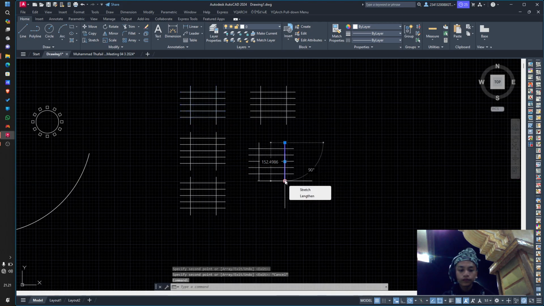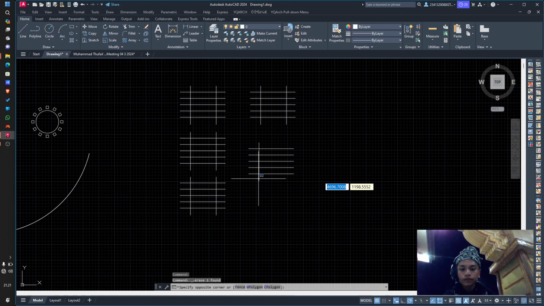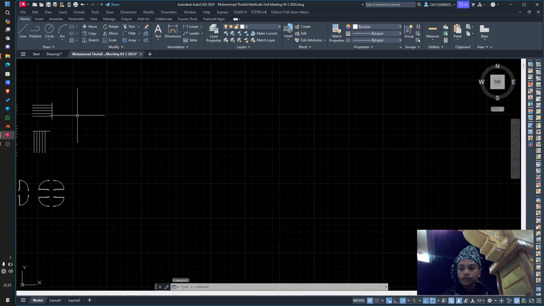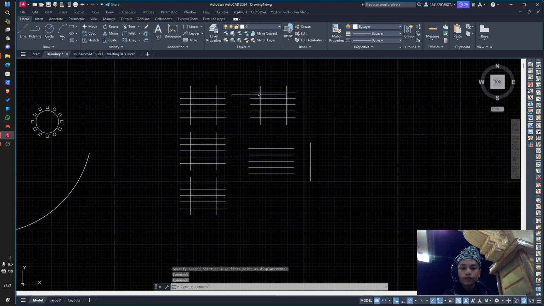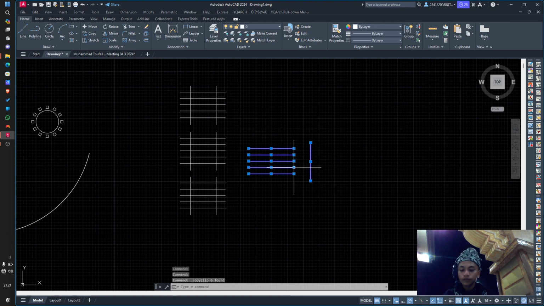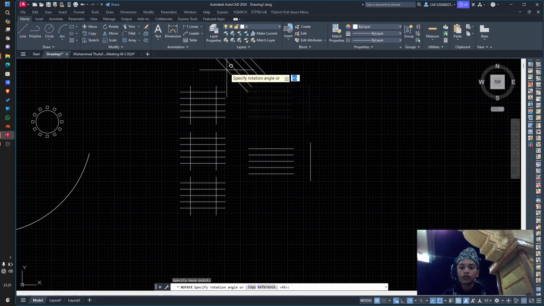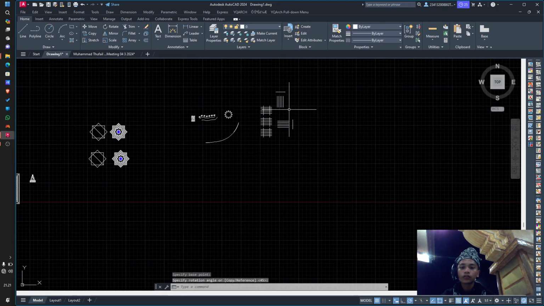Okay, I will select this first, and then I want to rotate it maybe like this.